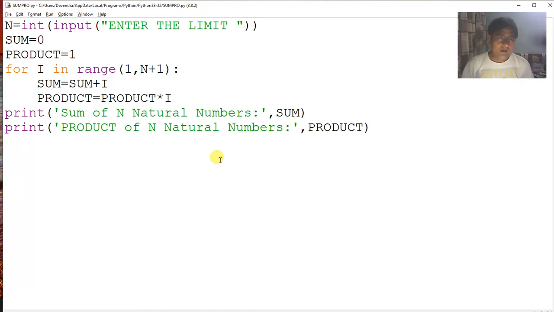Now the loop starts: for I in range 1 to n plus 1. It simply means the loop will have the value of I as 1, 2, 3 till n. N plus 1 because the range function stops before that limit. So n plus 1 means it stops at n. So if I have entered n as 5, the loop will start from 1 and go till 5. The value of I will be 1, 2, 3, 4 and 5.